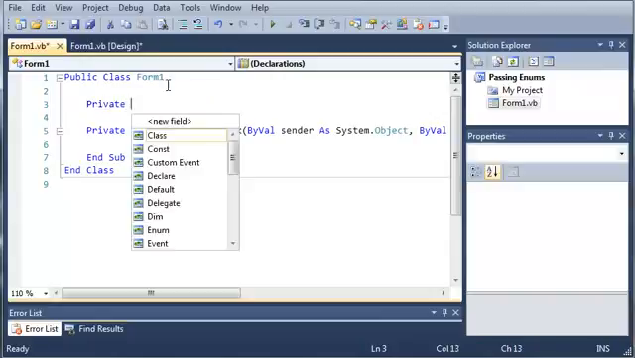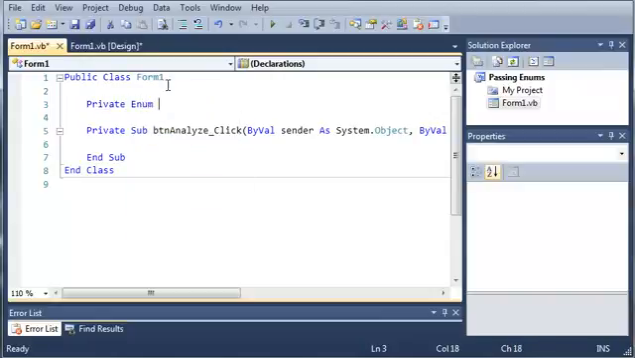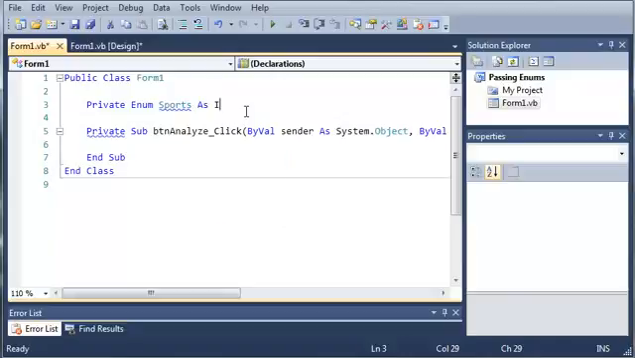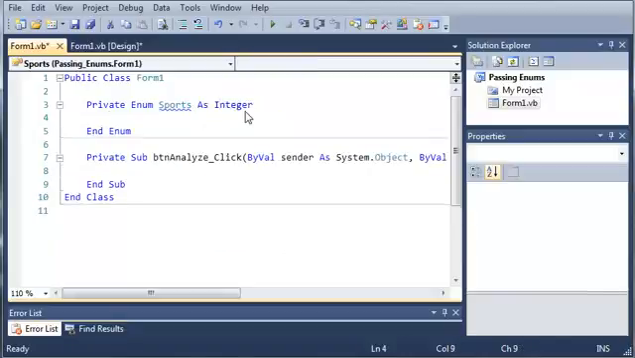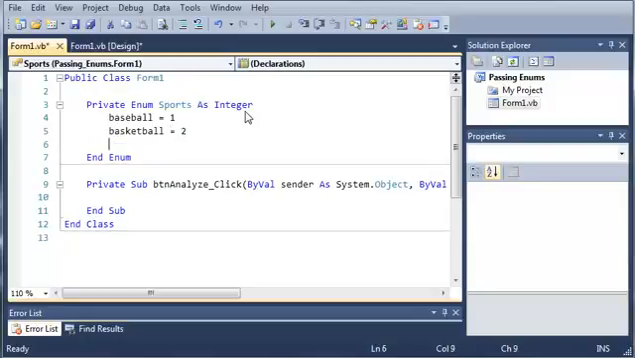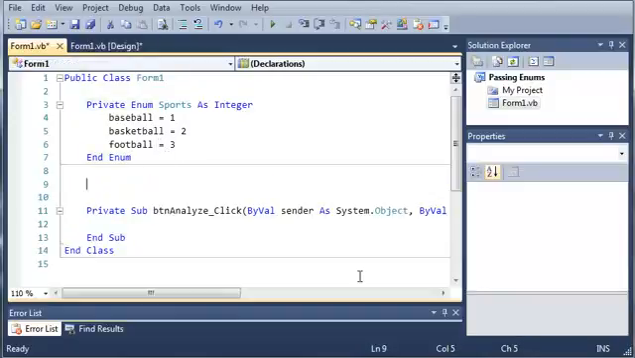So private enum sports, and now what we're going to do is set the data type for that. So private enum sports as, let's just do integer. Okay, so now what we're going to do is we're going to set baseball equals 1, basketball equals 2, and football equals 3.